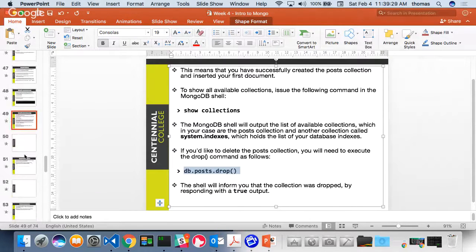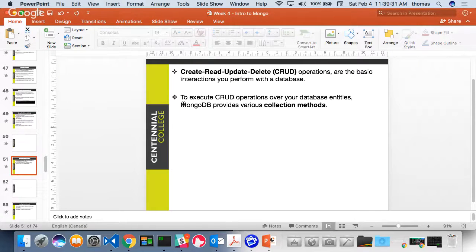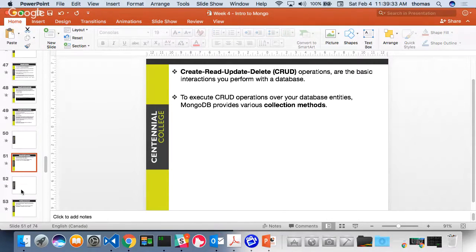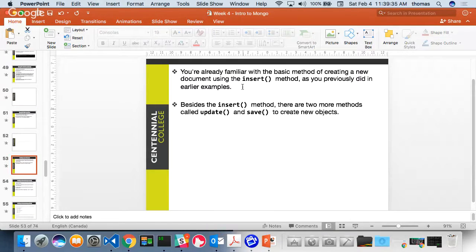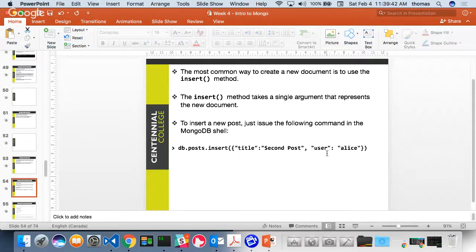All right, so we dropped it, and now we're going to be talking about CRUD operations, which is create, read, update, and delete. Those are the things we're going to do. And inside, we've done an insert already. There's also an update and a save. We're going to talk about what those things do. They're a little different. So insert, here's the insert. We've already done this piece into a particular collection, right?